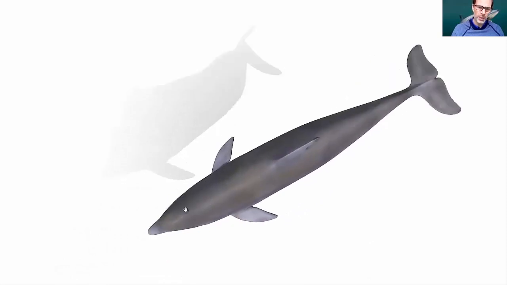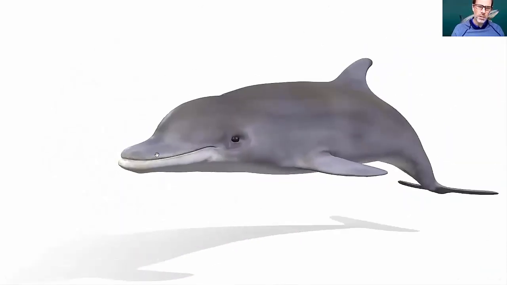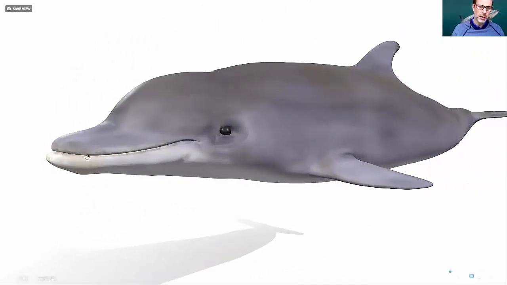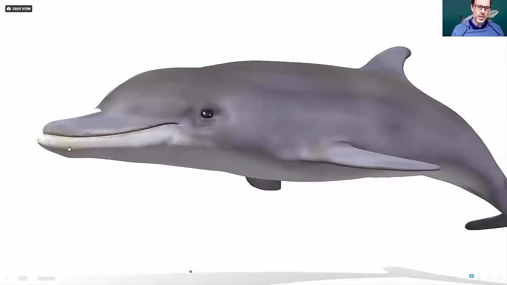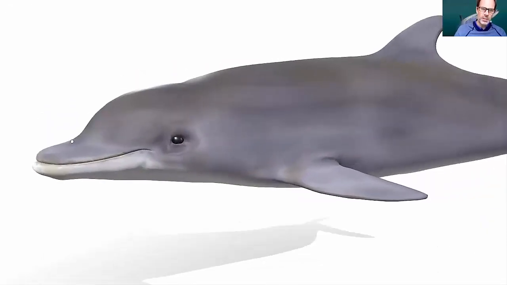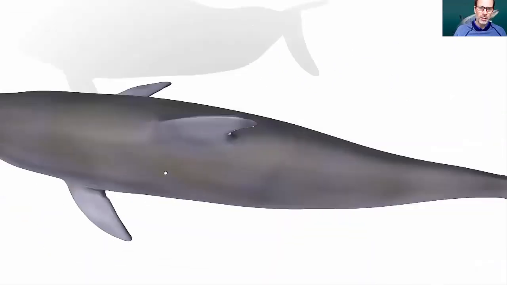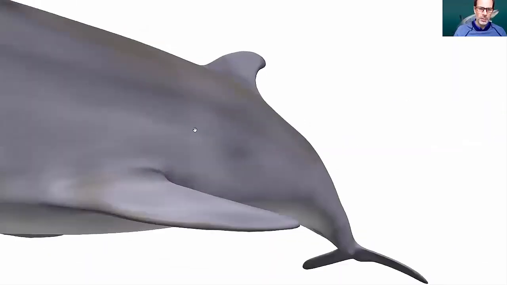Keep in mind it's a mammal. It has a blowhole right here. You can see it has unique characteristics such as the scarring around the lips where it burrows in the sand. It has a little part on the underside of the chin, which is a distinctive feature of this particular animal. It has all the correct anatomy that we see here.